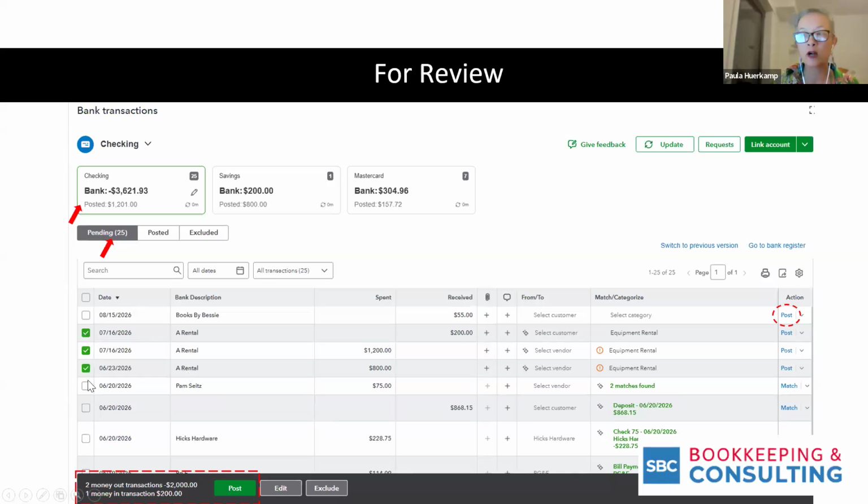And you can bulk categorize things. So, remember that piece of heavy equipment for installing a fountain for a client? That would be like a rental. And so you could categorize that as equipment rental and post those in bulk, right? Right down here at the bottom, it shows you if you check these items and you think all of these are correct, you can hit post. And then if you want to do it line by line, you can just hit post here and it would just categorize that one transaction.